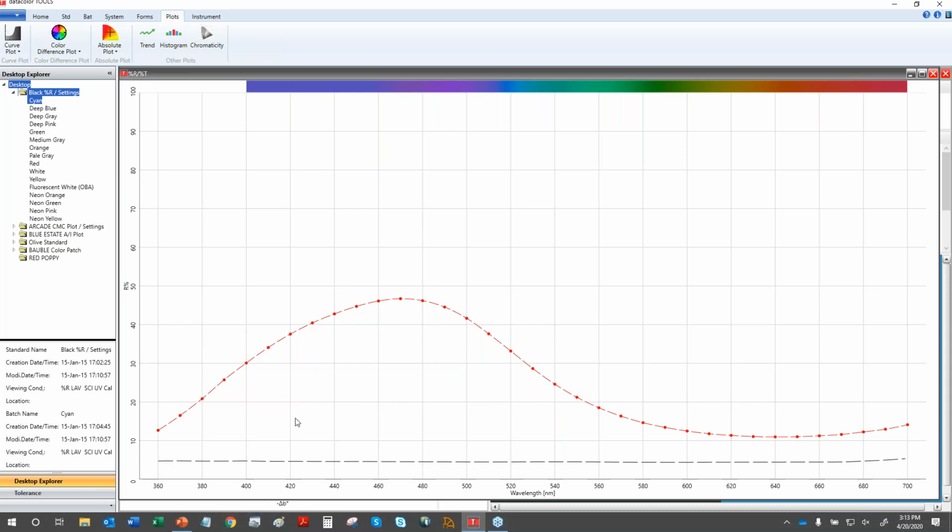Now my standard is currently a black. You'll see on the left-hand side, I have the standard name black that's highlighted, and that sample is represented by the dashed line across the bottom of the screen. If I hover my mouse on that line, you'll see the name also appears. It says black %R settings. Now, any standard that I have selected will show up with a black dashed line. This just happens to be a black shade as well, and the reflectance is quite low.